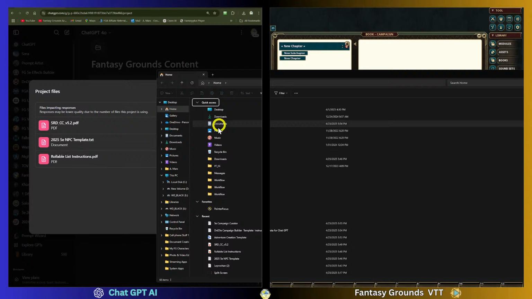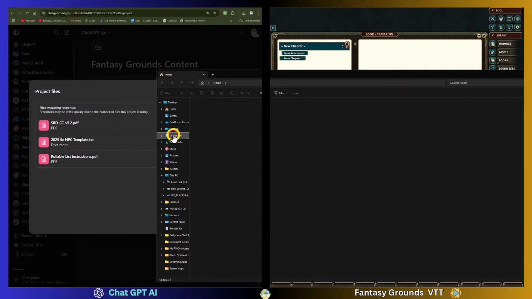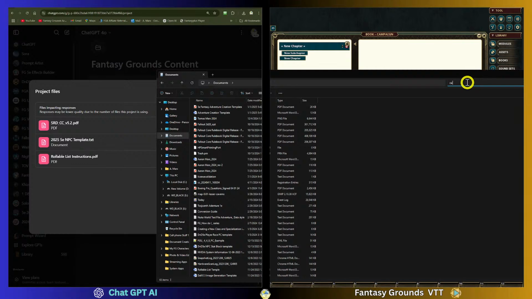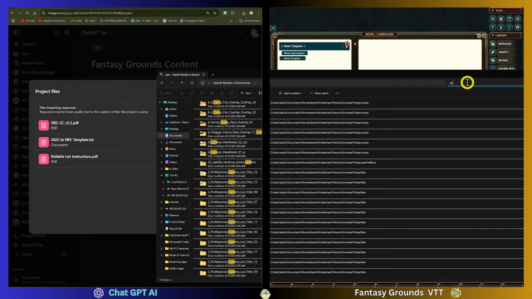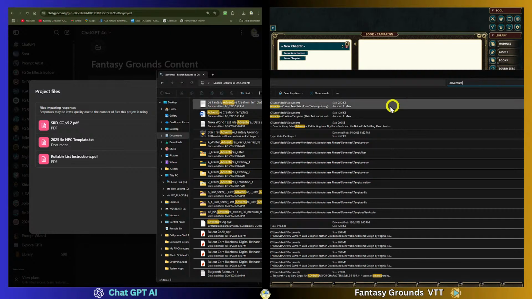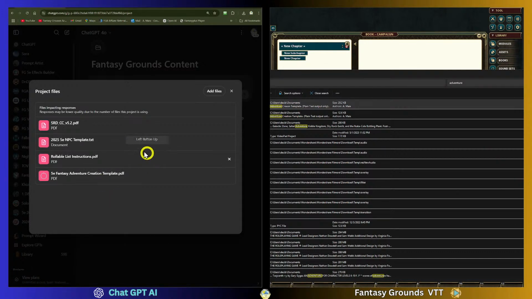So I need to find where is that campaign? I need to search for that. No, it was called Adventure. I keep opening it, but okay, here it is. 5e Fantasy Adventure Creation Template. That's what I wanted. So I upload, these are all the starting points.